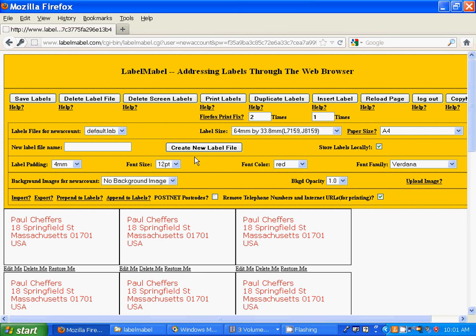Now most of the label files, for instance this default label file, sit on my server, but if you want to make a copy of it on your local machine, on local browser storage, you see here, store labels locally. Most label files are stored locally on your browser. They're not stored on the Label Babel server. So in this case, you'll type in a new label file name. You'll hit the Create New Label File button.